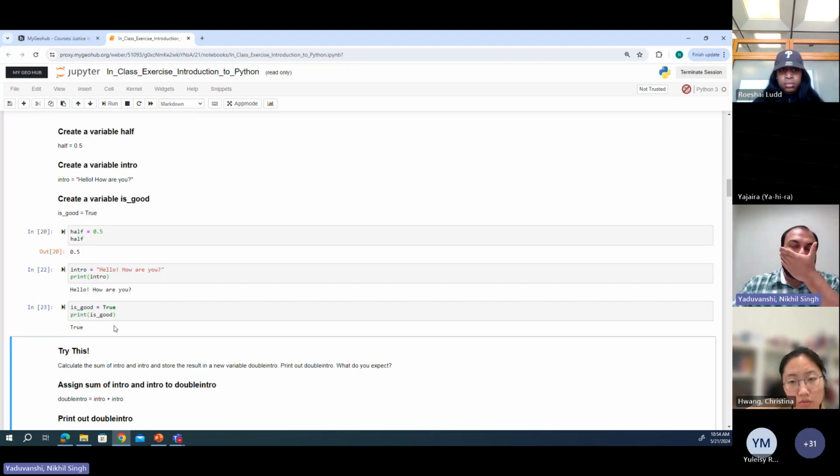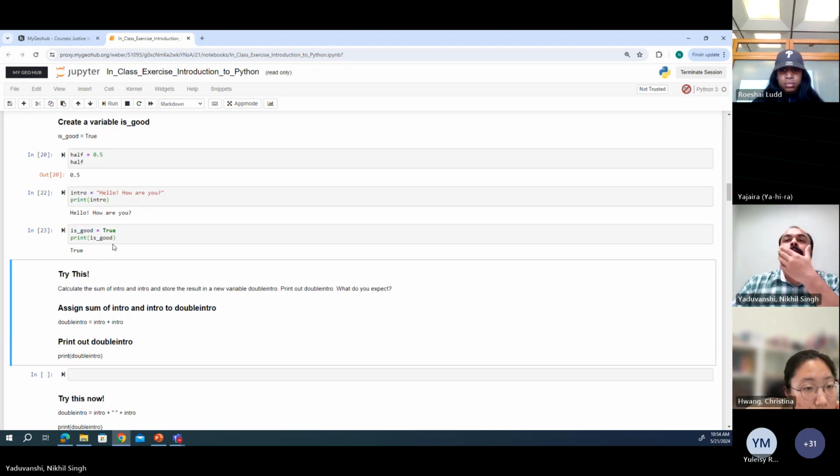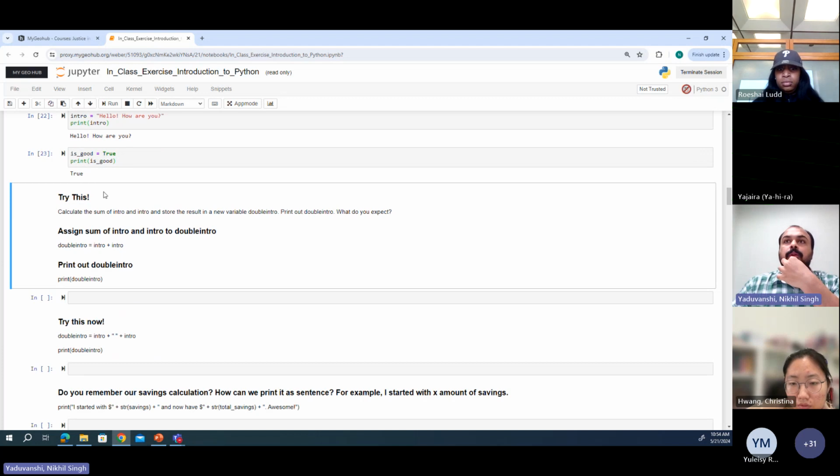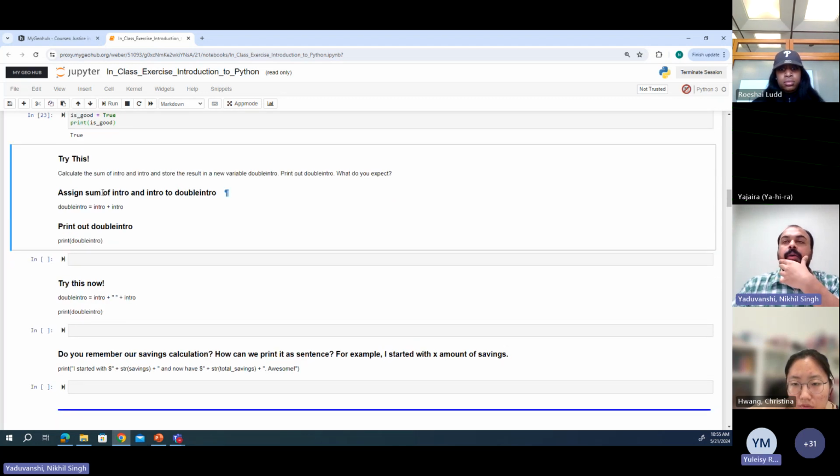It will print true. Now we just did a simple exercise of defining other variables. Now we are going to try something new. In the exercise before, we performed an addition between two variables that were defined as integers.